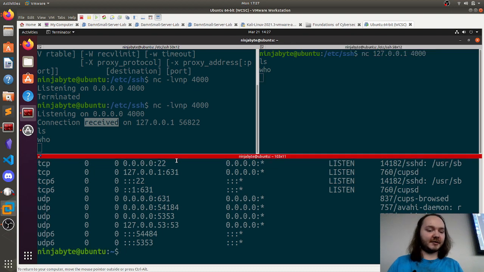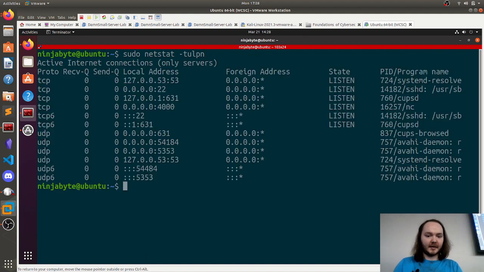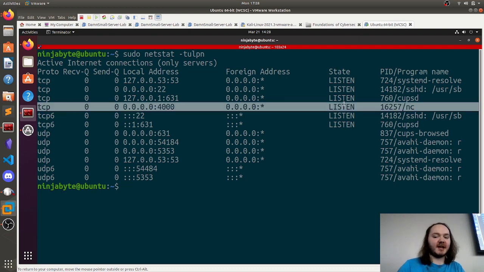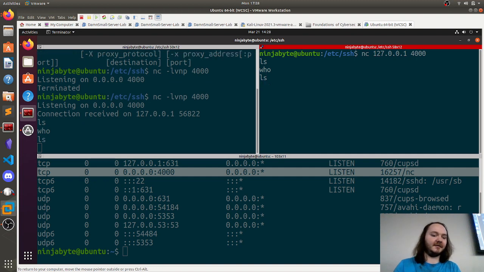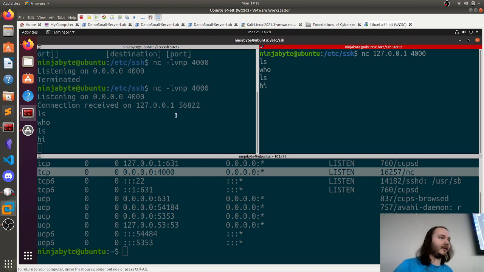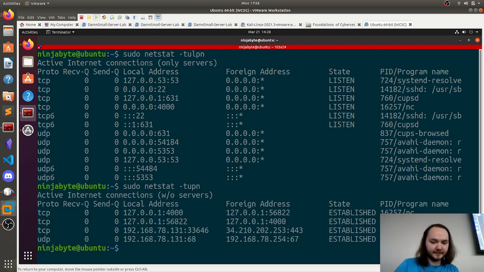So when we go back to our Netstat itself, you can see it says 4000 is still listening, but there is an established connection right here, and we can confirm that because this is still an active session. Depending on the arguments you're using with Netstat, we can get rid of the L argument, which is for listen, and just do TUPN. And you can see only the established connections now.